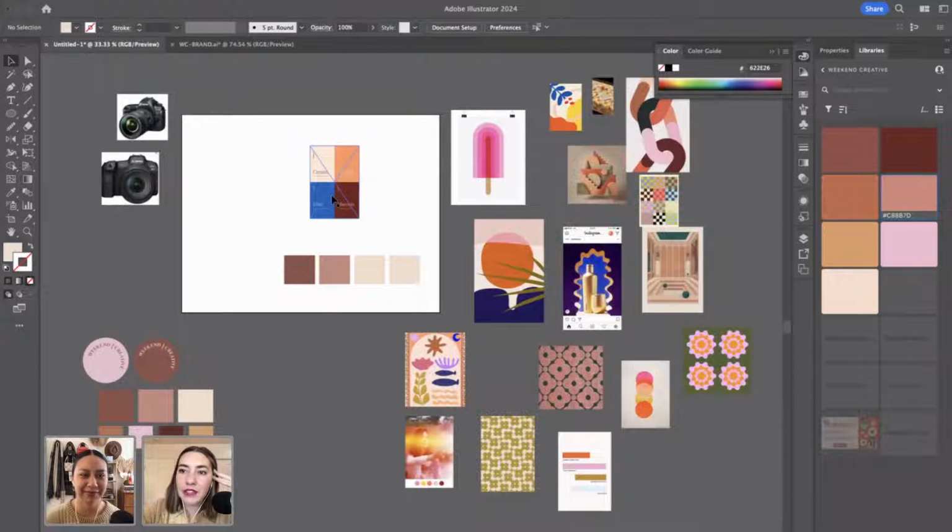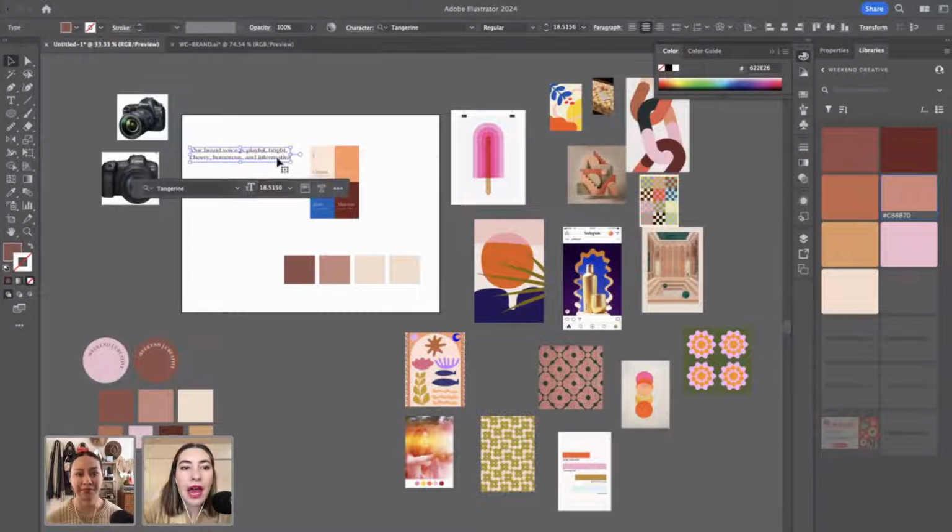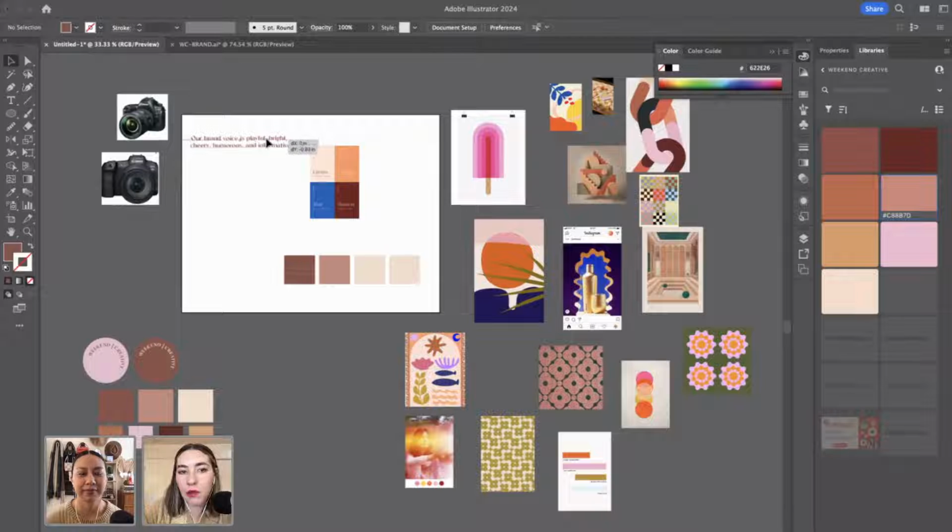I really love the idea of having a more contrasting color in there and pulling in a blue, because I think what I'm feeling is that our brand feels a little flat. It's a little too monochromatic. We love monochrome, we do, but I want a little more playfulness. Our brand voice is playful, bright, cheery, humorous, and informative. Having a more contrasting color would make it a little more playful.